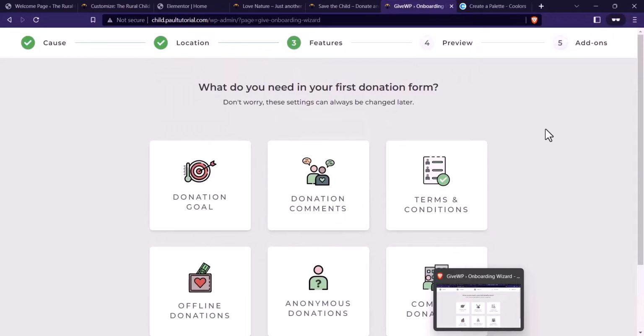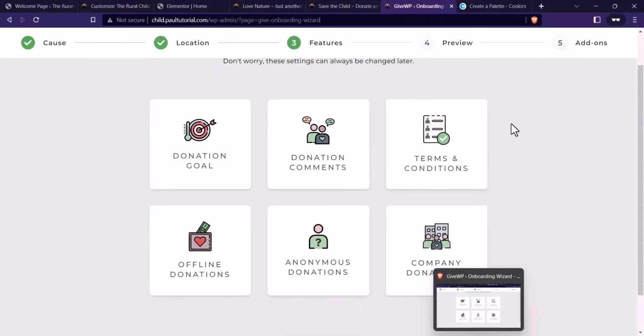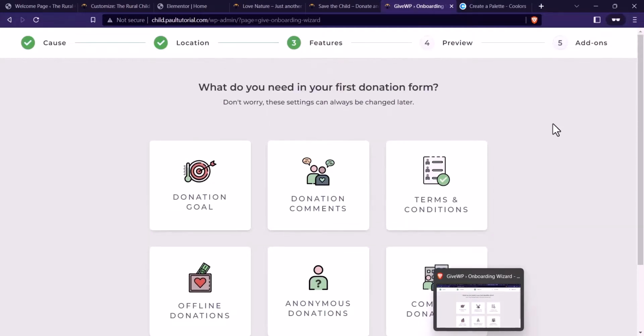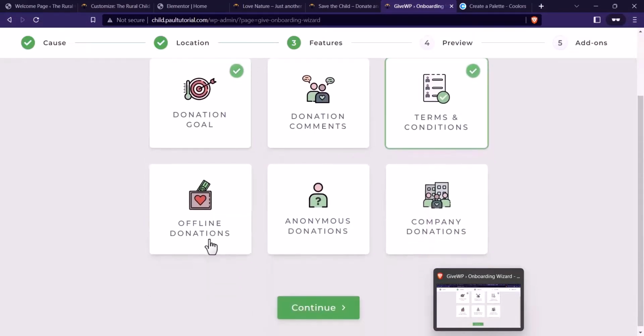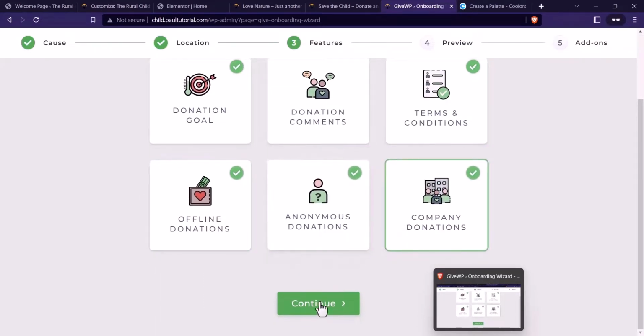So what do you need in your first donation form? It's going to generate a donation form for you, so you just have to select the things you need. For me, I'm just going to select donation goal is needed. Donation comment, not too sure. Terms and condition is fine. Offline donation is fine. Anonymous donation is fine. Company donation is fine. So click on continue.